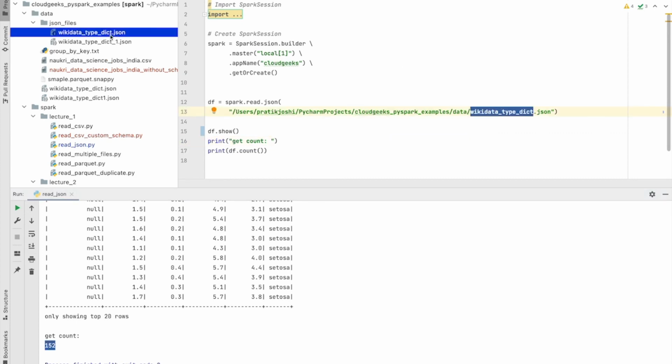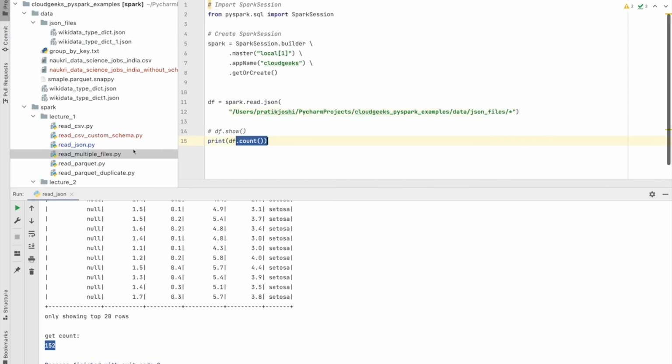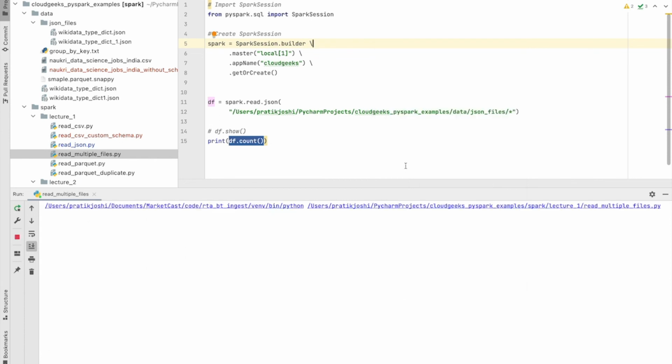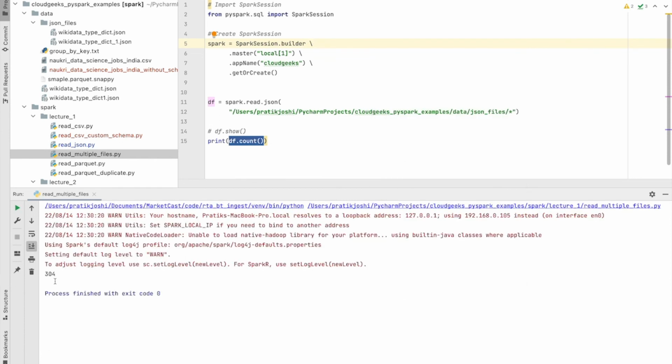Now as we replicated the same file by renaming it, there must be a total of 304 records if we read with this code, which is specifically asking Spark to read all the files under JSON files and perform a count operation, which is ultimately our action. Let's execute and see how Spark behaves in this case. As you can see, it printed 304.